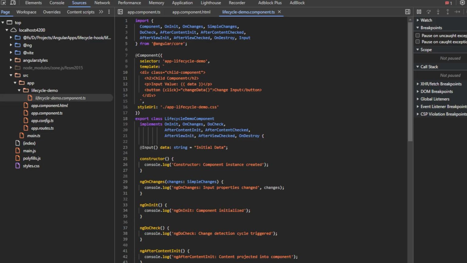Alright, now that we understand what Angular lifecycle hooks are, it's time to see them in action.